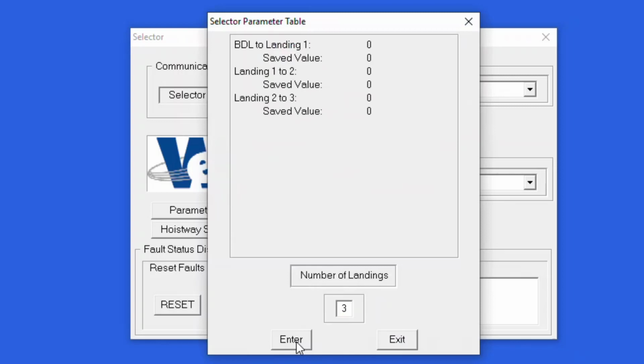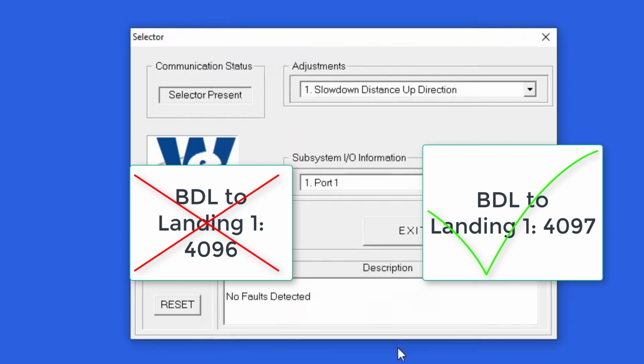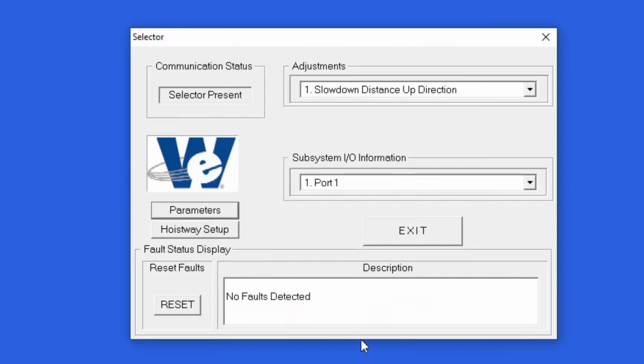If your selector parameter table comes up with all zeros, that normally indicates that your elevator has a hardware issue that needs to be addressed before you're able to save any parameters. Ideally, for BDL to landing 1, your count will be 4097 or higher. If you have a BDL to landing 1 value of 4096, the EEPROM chips will not save the Hoistway setup, and you'll have to make an adjustment to your cam switch in order to raise that number to 4097 or above. So after you completed that step, you should be good to go to start doing the door startup sequence.